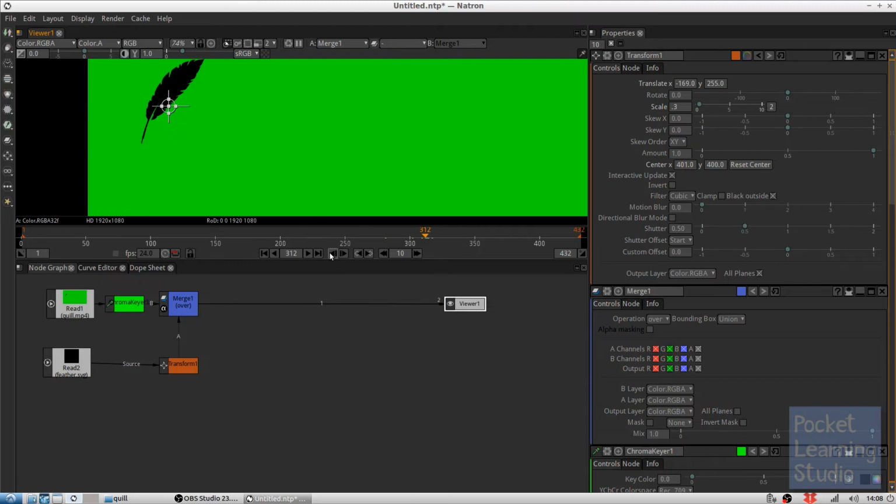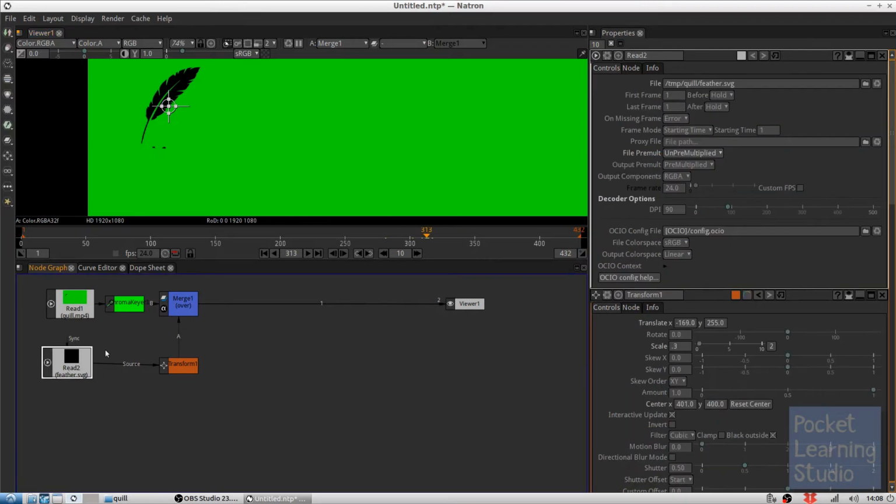So what we want to do here is have our feather node invisible up until the point where we need it to come in. So we set the starting time to frame number 313, and if it's before the first frame, so before the 313, it'll be black. And why is this not working?